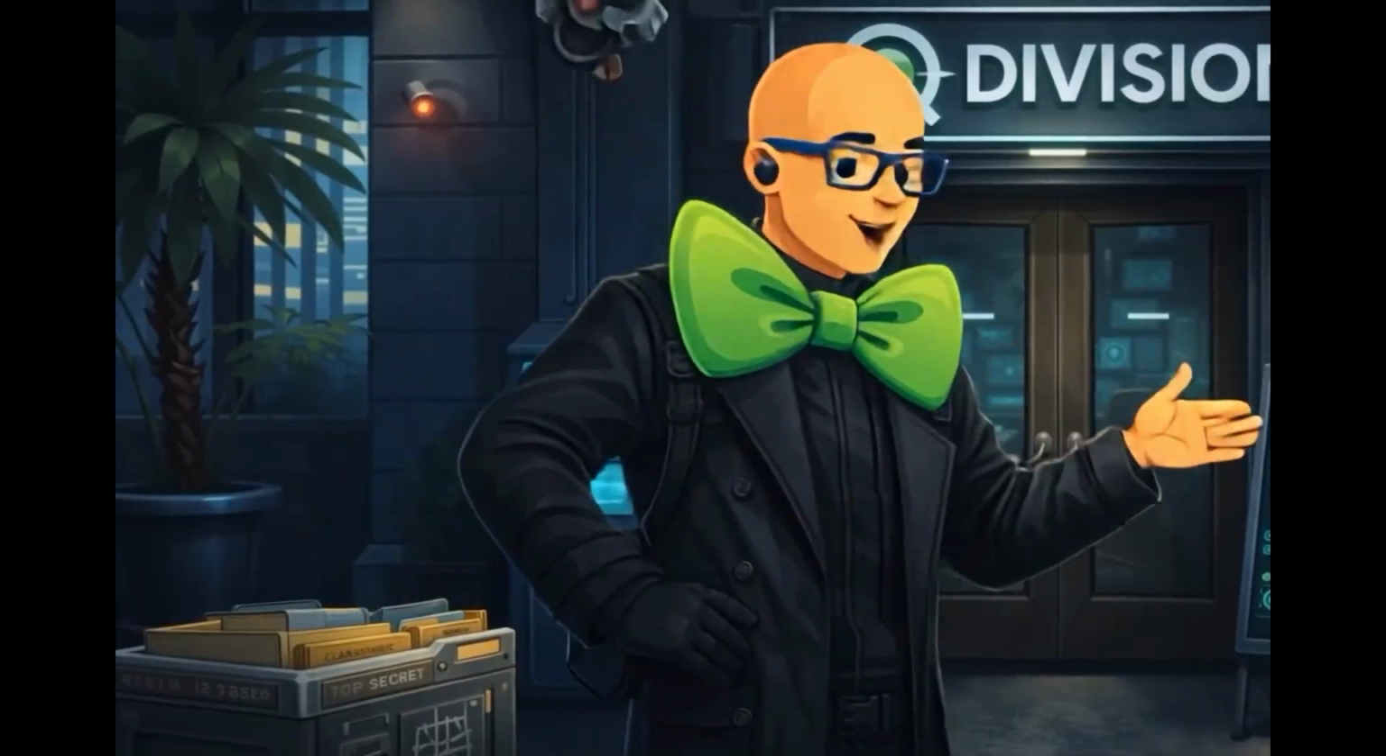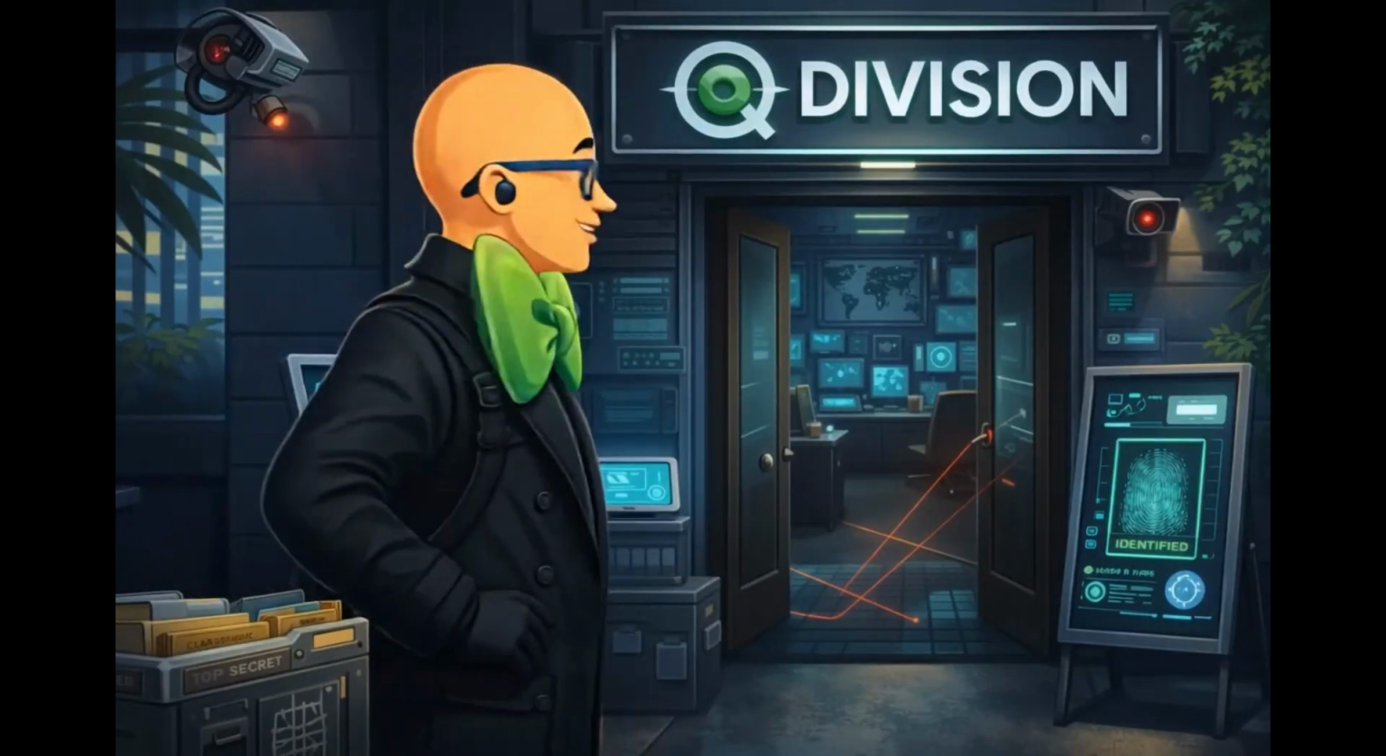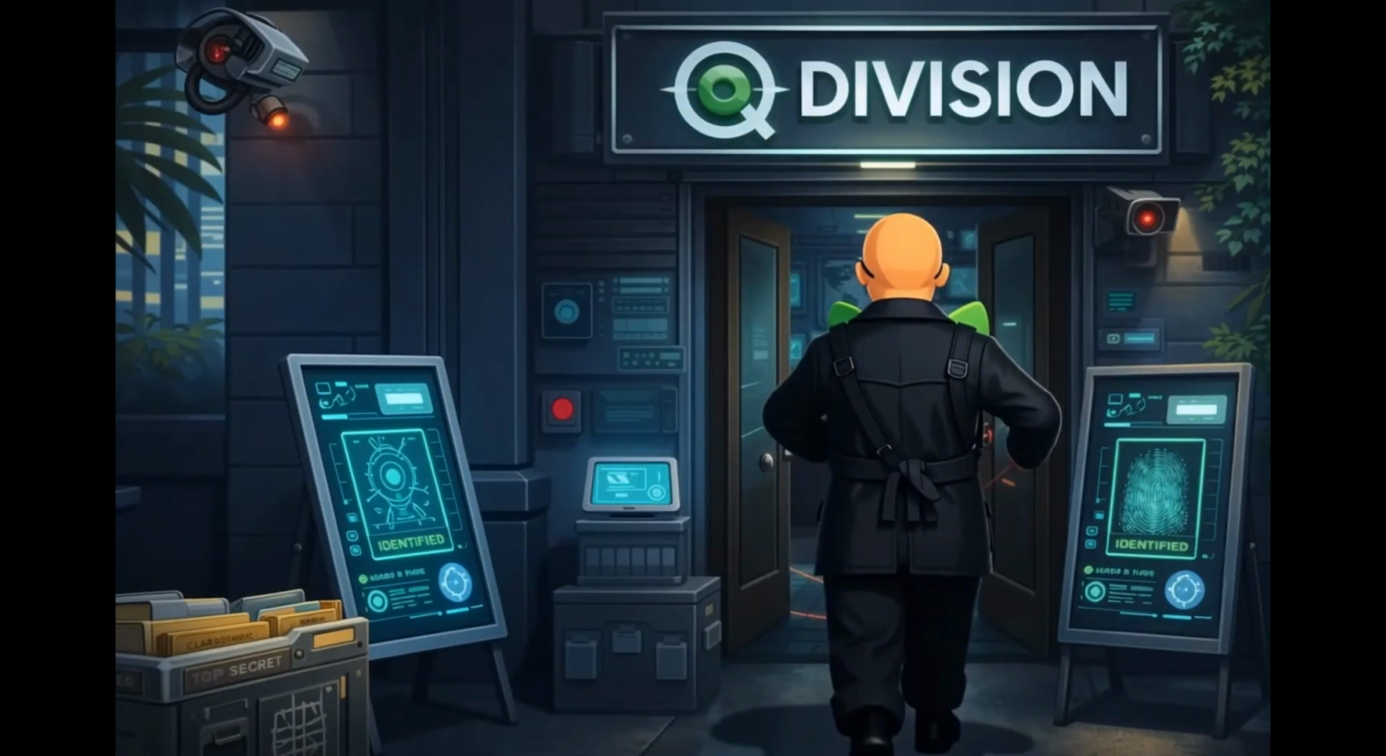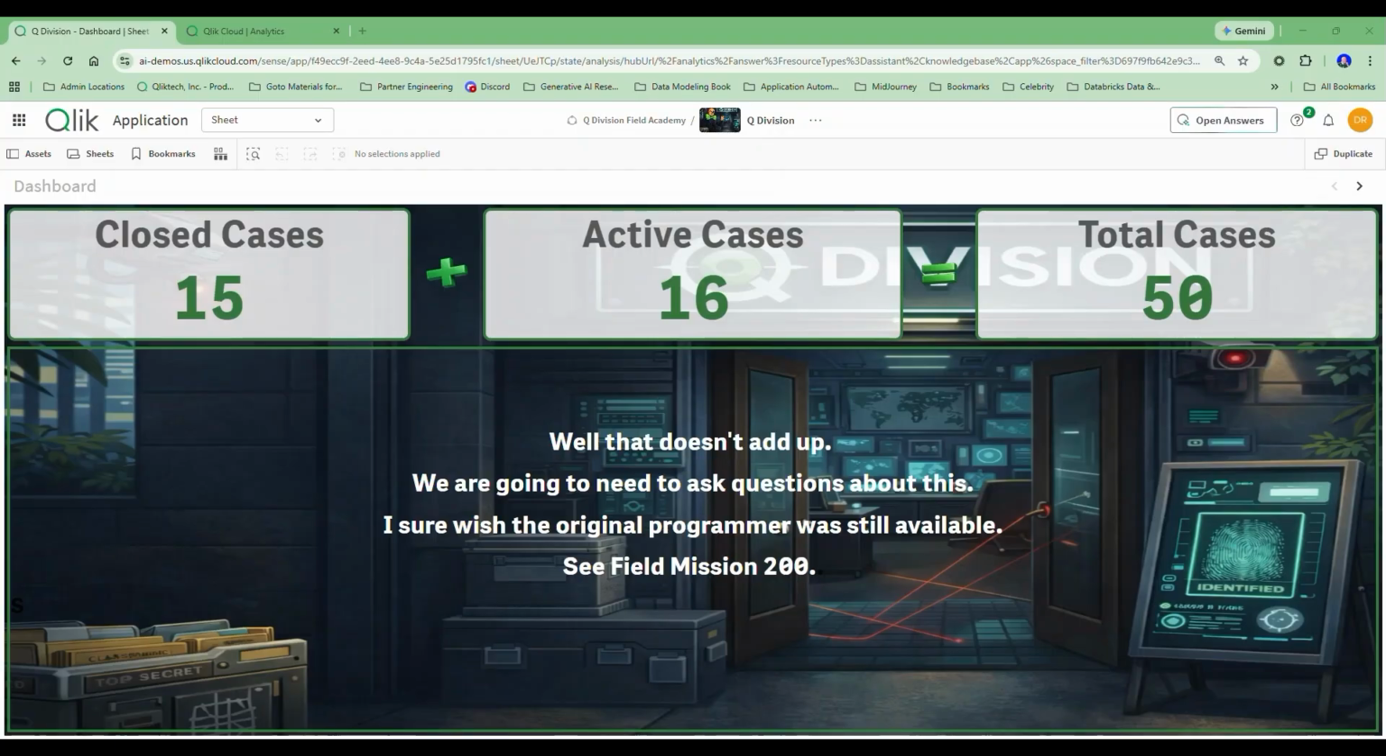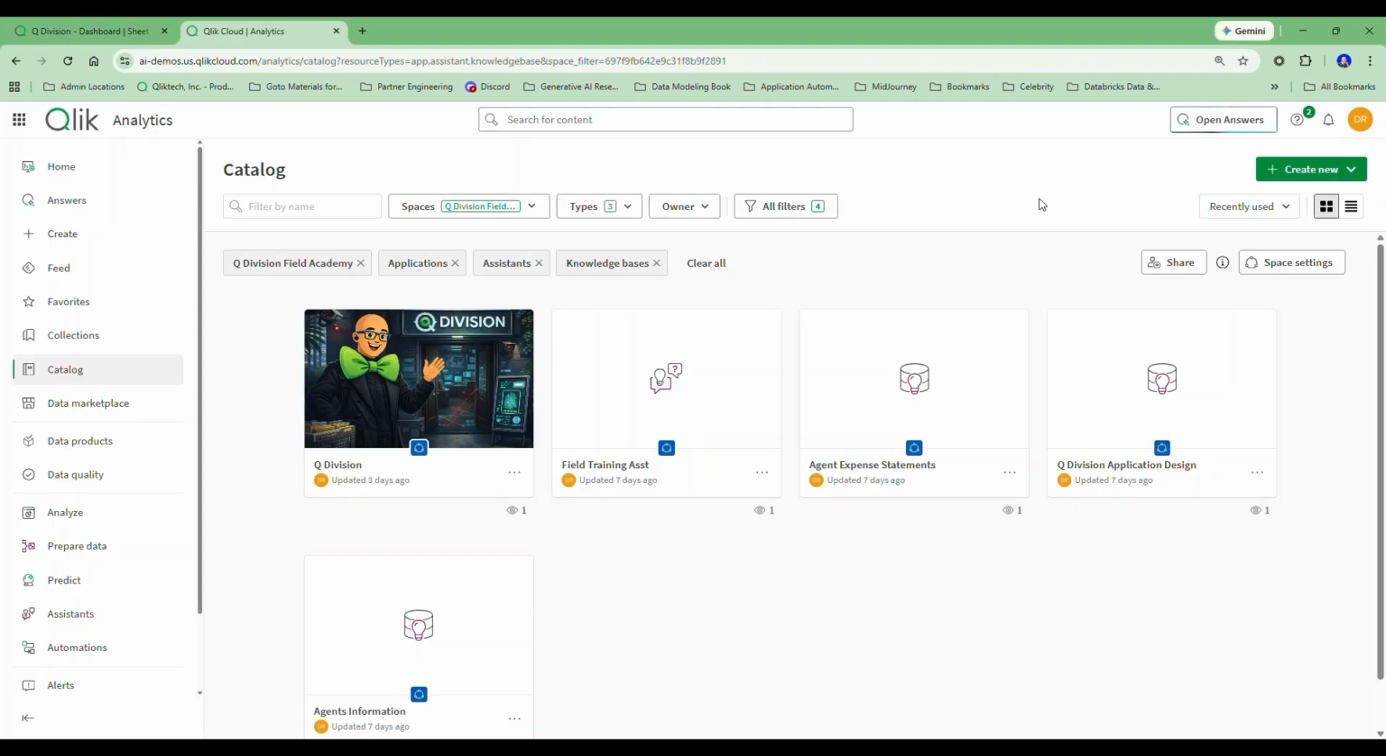Grab your go bags, operatives. It's time to head into Q Division headquarters and get to the bottom of this issue. When we first opened this Q Division application, this dashboard was there. Closed cases 15, active cases equals 16, but the total was 50. It was not 31. We knew that didn't add up, and we told you even right on the screen, just wait for mission 200. Well, this is training field mission 200, so we need to take a look at this.